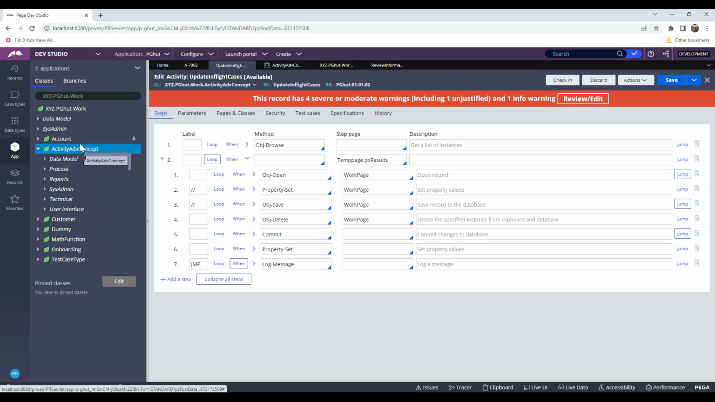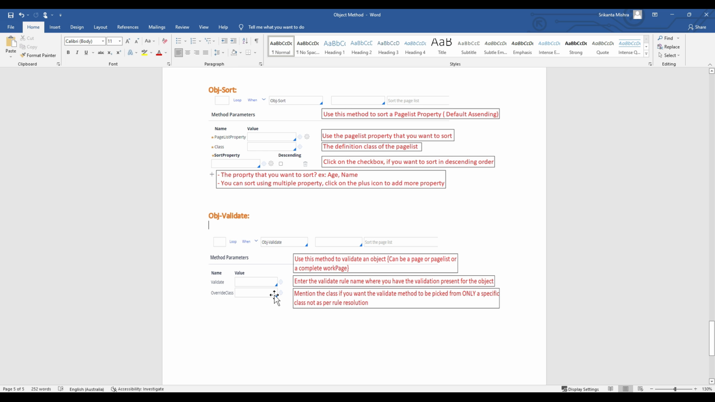But in this scenario, if you put a class there, whatever class you put will override, and it will only find from that class. If you don't give any class there, then it will only execute the classes based on the rule resolution. That means context will be preferred. If you give a class, then Pega, without looking for a context, directly goes to that particular class and tries to pick the validate rule to validate.